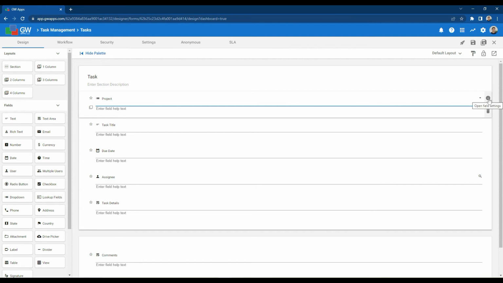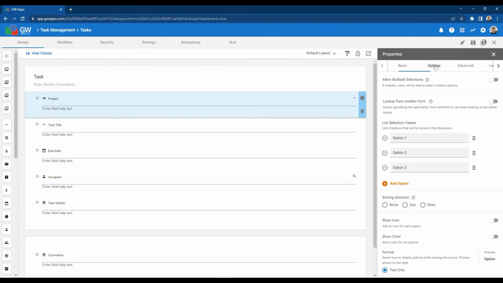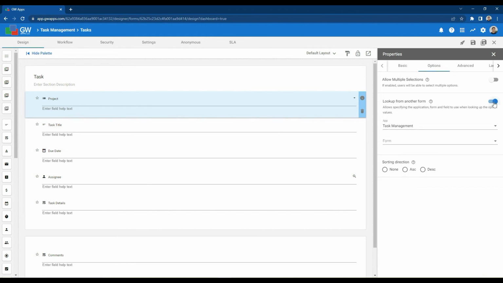So let's open the field properties using the little eye icon, and then let's navigate to the options tab. This is where we choose or create the list selection options. As you can see, we could enter them manually, but that's not going to help us. Instead, tick on the lookup from another form toggle.